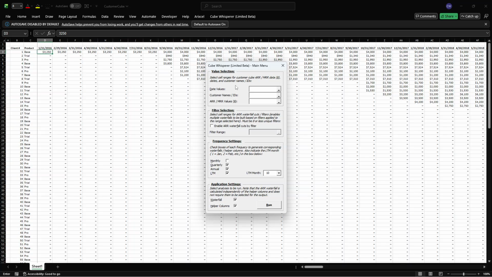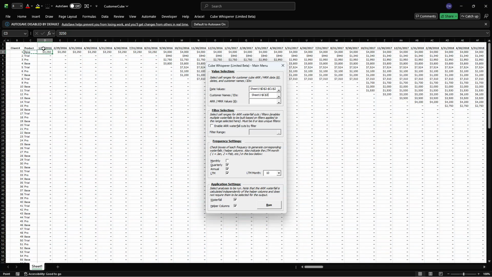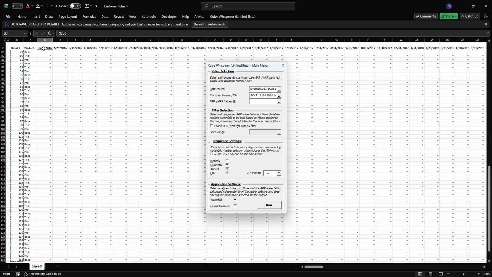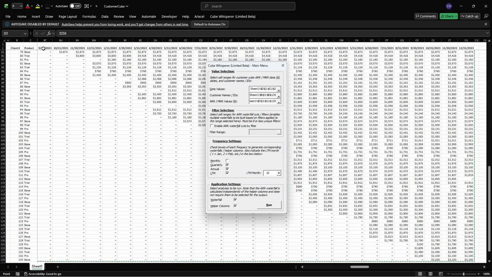So here, the first thing it's going to prompt us to do is select our values. So we're going to go up here. We'll select our date values. We can hit tab, come over here, select our customer values, come over here, and select our ARR values. Okay. The next thing we want to do is hit our filter selection.